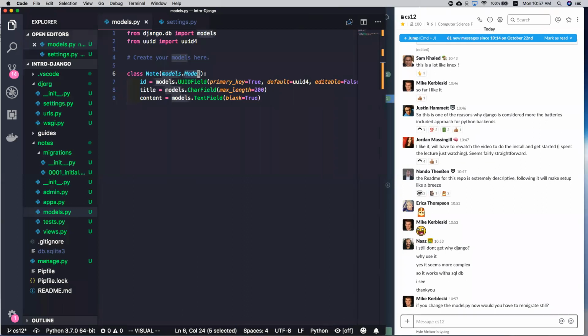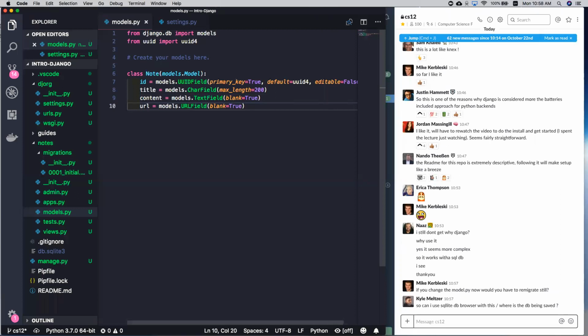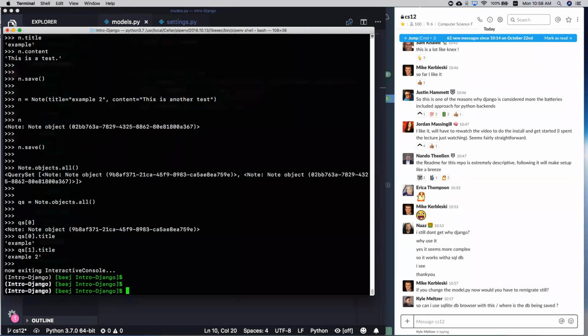Would we have to remigrate still if we change the model? I love this question. Let's do it. I'm going to go ahead and add a URL field. And as you might imagine, that has a URL field. I think we can allow it to be blank. So I've just added a new field. I've changed my model. Our database looks like one thing, but the model looks like another thing. I actually have a better demo of this later on, but not today. Let's check this out really fast. The SQL table does not have a URL, but our model does.